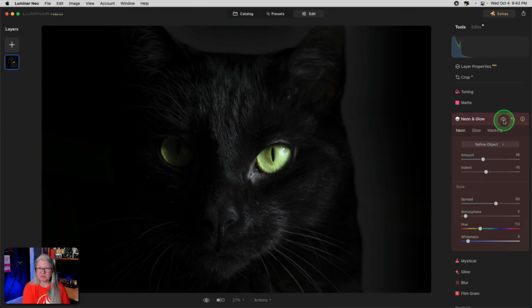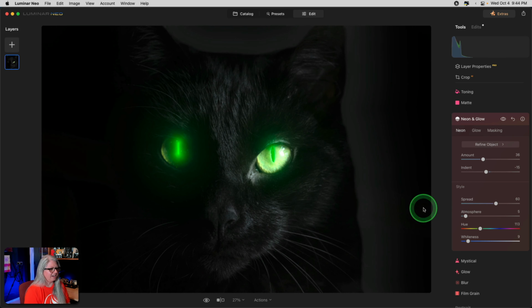Okay, are you ready for the bonus tip? We're going to make a demon cat. Going back to this image that we worked on before, I've already added a few effects. Let me show you. I added the neon glow using a green tint and adjusted the indent slider until it was just the slits of the eyes.